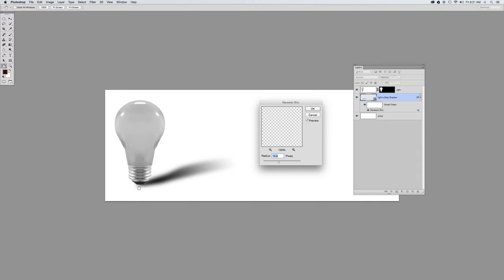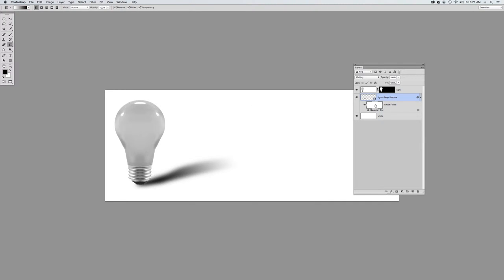Now clearly you see here by the light bulb base it's blurred too much, but I'm liking the blur all the way out here. So with my mask, this allows me to mask my filter so that I can control how much blur. And again, what I'd like to do is have no blur here at the base of the light bulb and all the blur right here.